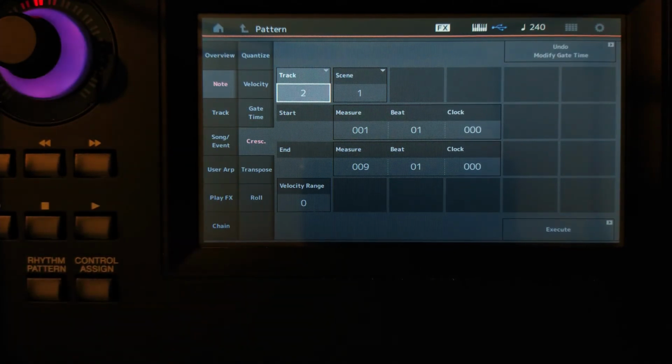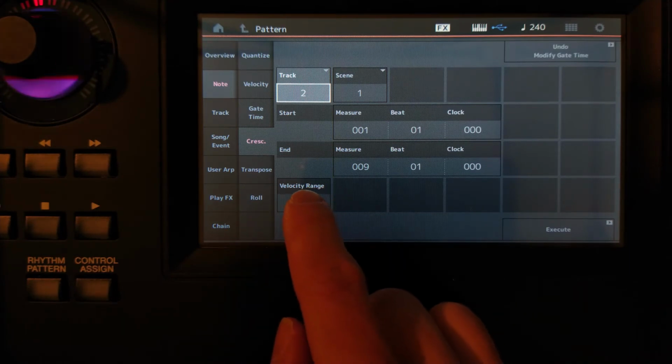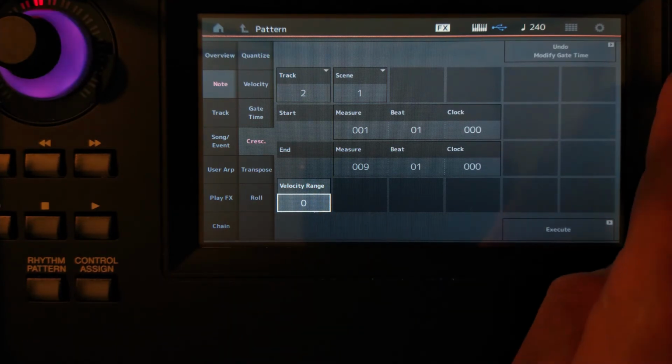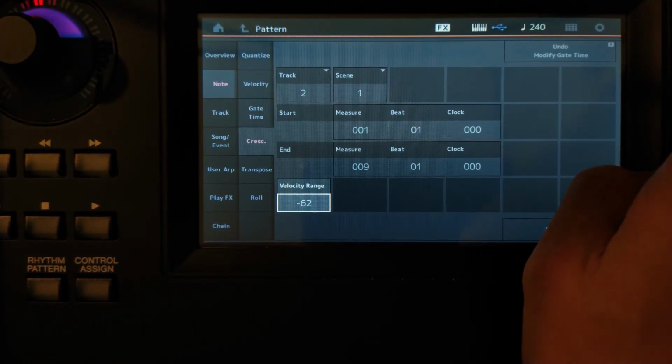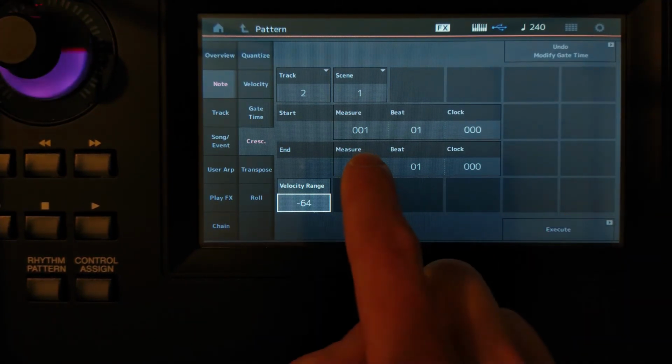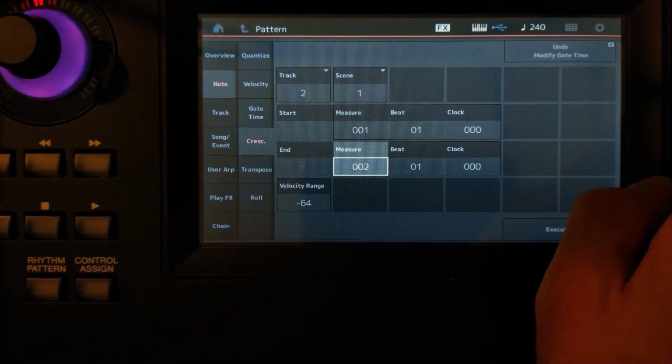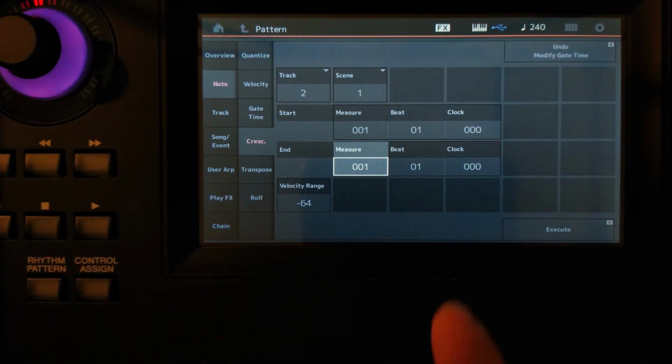With a crescendo function, we can now accentuate our notes to get a rhythm. The velocity range means the amount of velocity change during the crescendo. When using negative values, we can gradually decrease the velocity of the notes between two defined positions. Let's quickly do some crescendos here.